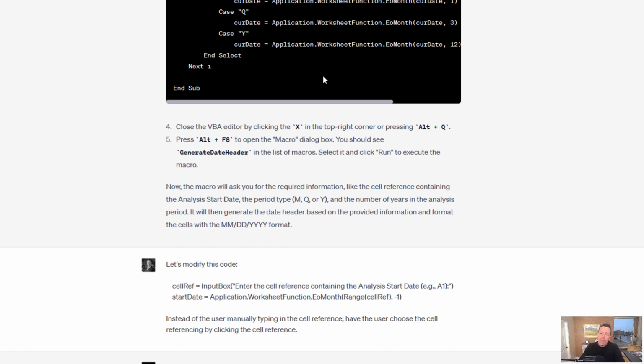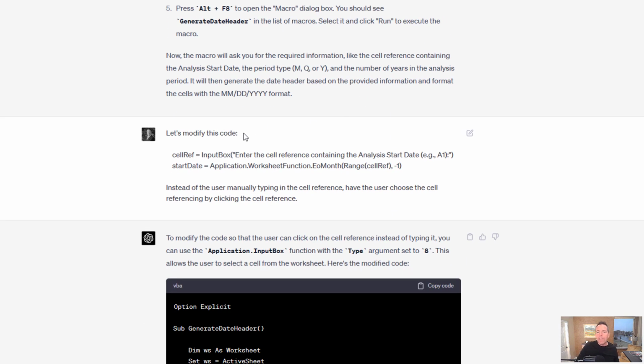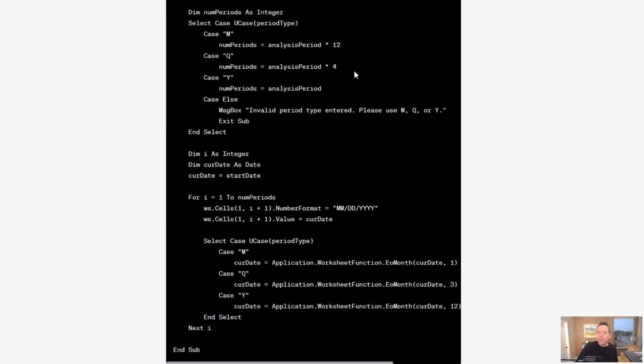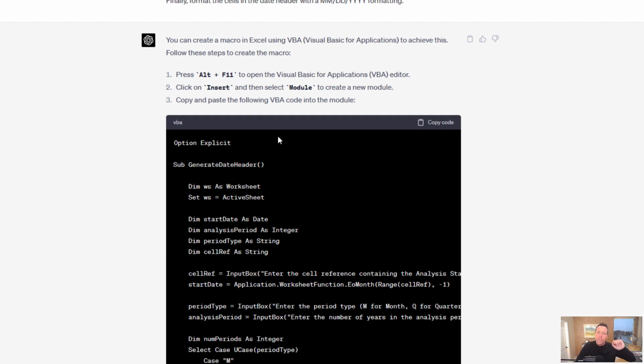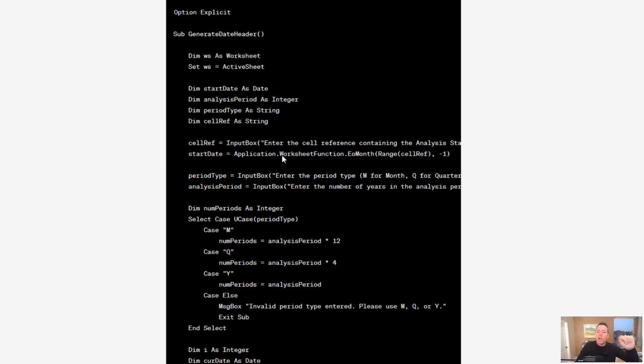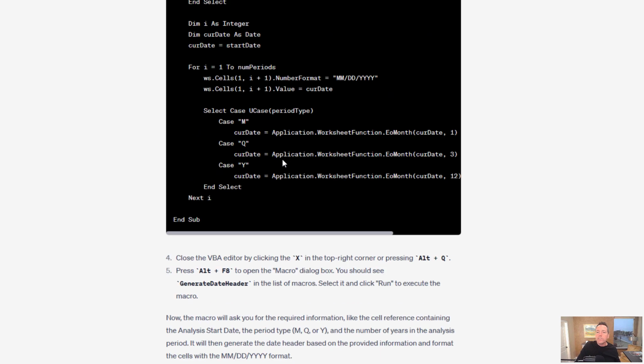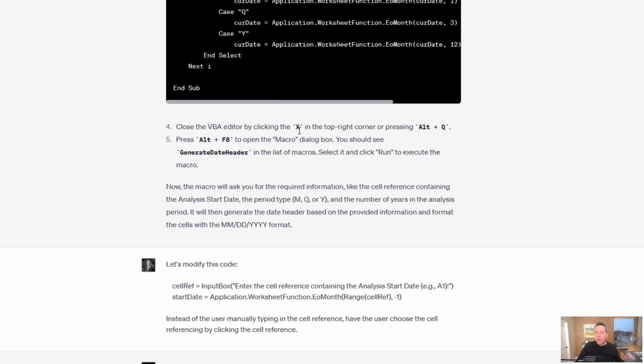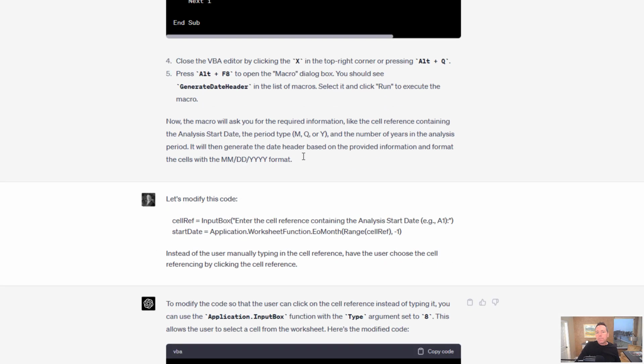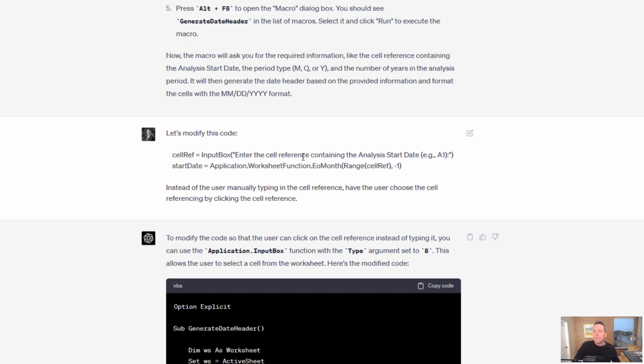So, for instance, I get through the first one and I say, hey, let's modify this code. Instead of the user manually typing in the cell reference, have the user choose the cell. So what happened in the first iteration? I had this vision where the user would click on the cell where the analysis start date was. Well, the code that had been created required the user to manually enter the cell reference. And I didn't think that was the optimal strategy.